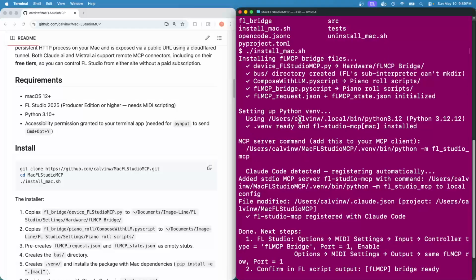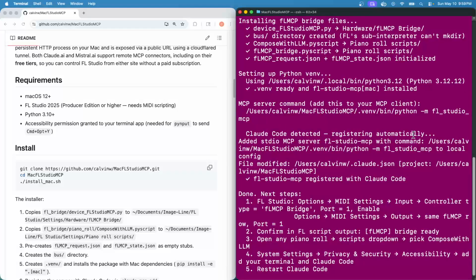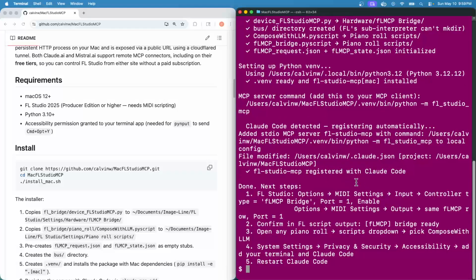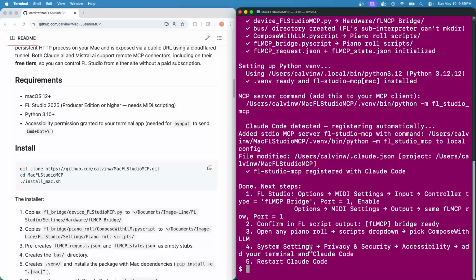Then it looks for a version of Python it can use. And then if Claude Code is installed, it installs the MCP setting so that Claude can boot up the MCP. If Claude Code is running it locally, it's a standard IO, STDIO, server, which means it's just running locally as Python. And then it tells you what the next steps are.